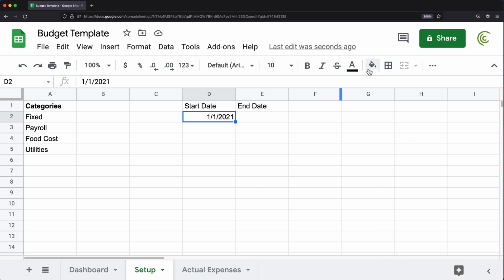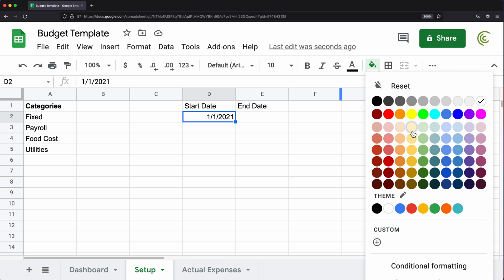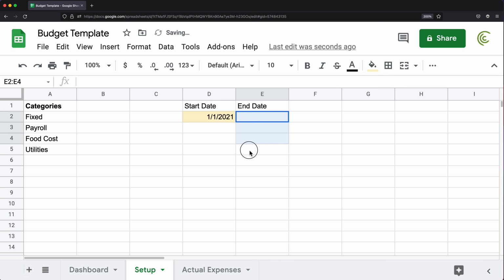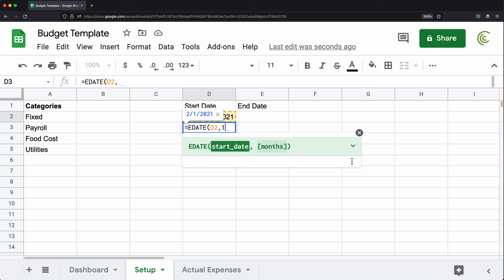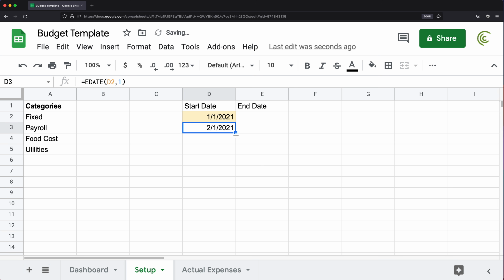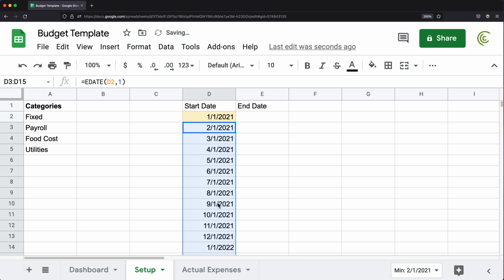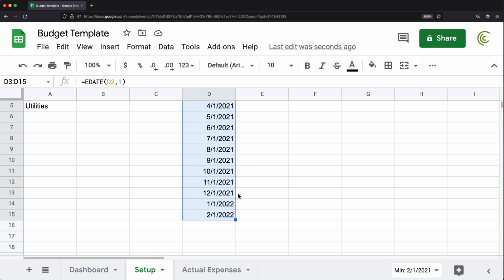And this will be our entry. So I'll just convert it to a different color. The rest I'm going to build with formulas here. So I just want start dates to be the first day of the month. So I'll just do EDATE. Click on the start date and do comma 1 month offset going forward. So that should do that. And then I can drag this down for as long as I feel I need this to go. So you can come back later and add more.